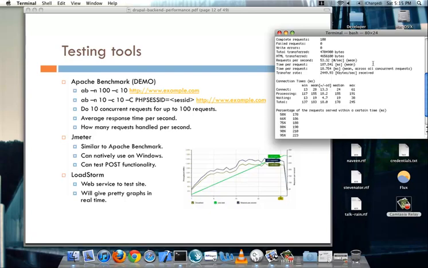And for paid services, there is Loadstorm. And this is something that Lullabot used for the Grammys.com. And it's a web service to test out a site and, you know, basically try and hammer it out. And it gives pretty graphs in real time.